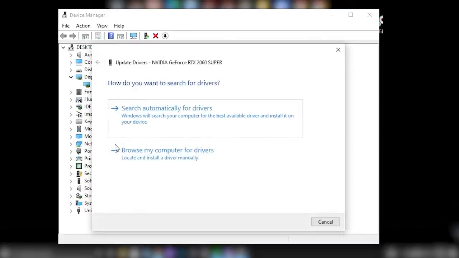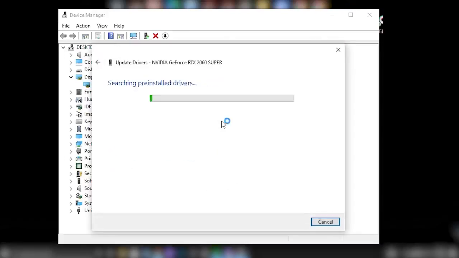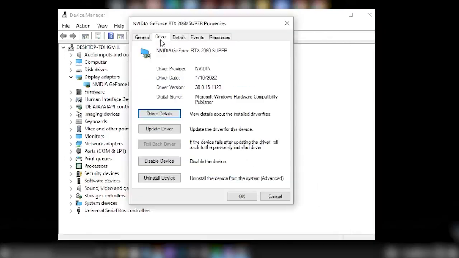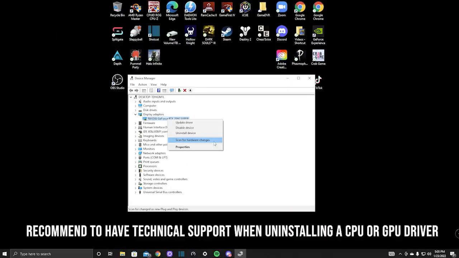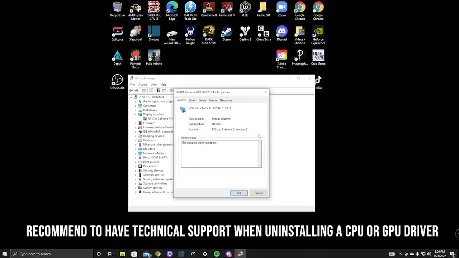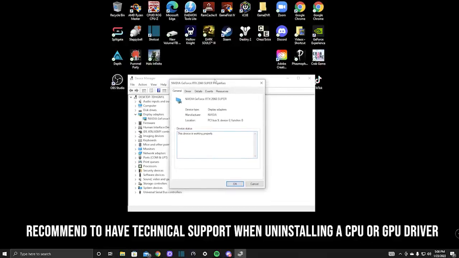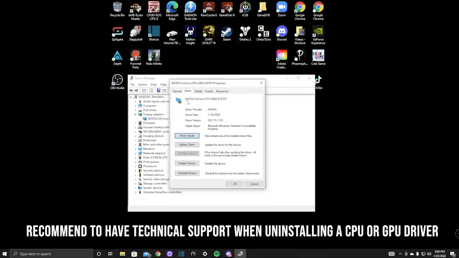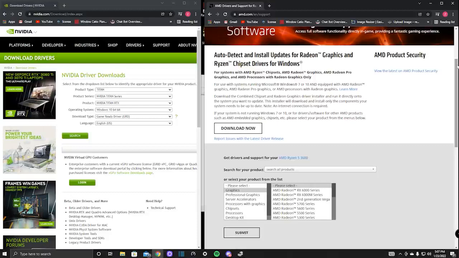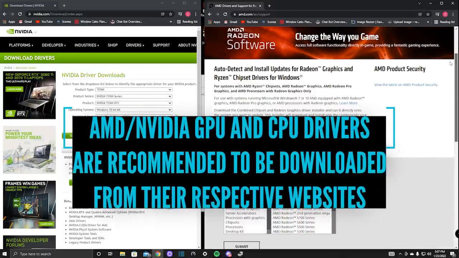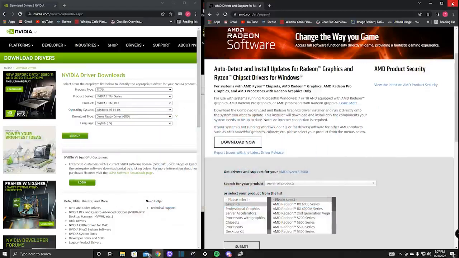To update your driver, you can click Update Driver and then follow the prompts, or you may right-click on Properties and select the Driver tab and select Update Driver. You will also see the option to disable and uninstall. I highly recommend not doing this unless you're instructed by a professional or some form of tech support. This is specifically for your GPU or your CPU. On a side note, for AMD and NVIDIA GPUs, you will have to go to their respective websites to download their drivers. NVIDIA has GeForce Experience and AMD has Radeon software.